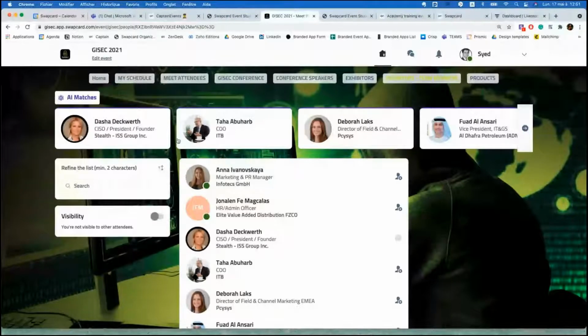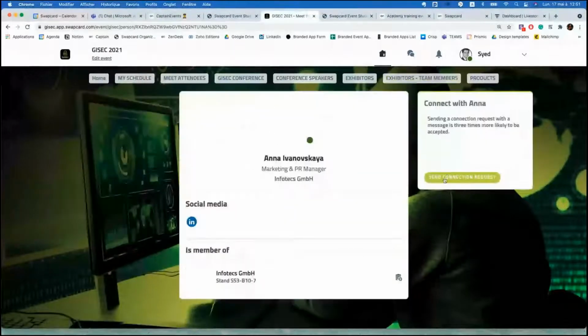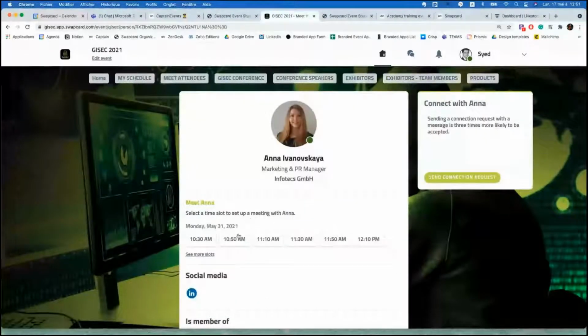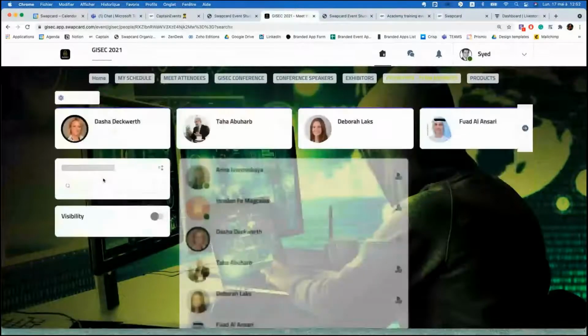And same as any other people tab, you will have your AI matches at the top. You will have the people currently online with the green dot here. You can send a connection request with that option, or if you click on the profile again, you can send a connection request or send a meeting request. And you can search someone with the bar on the left.